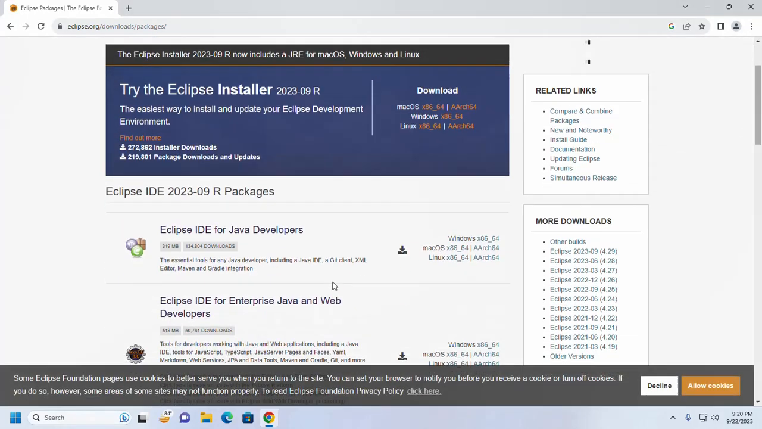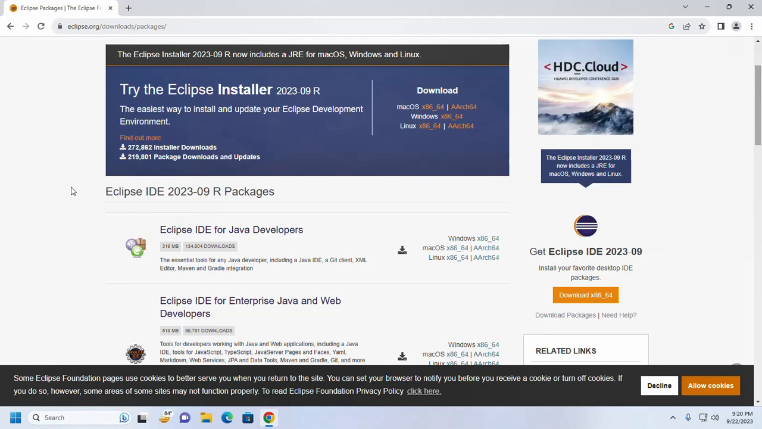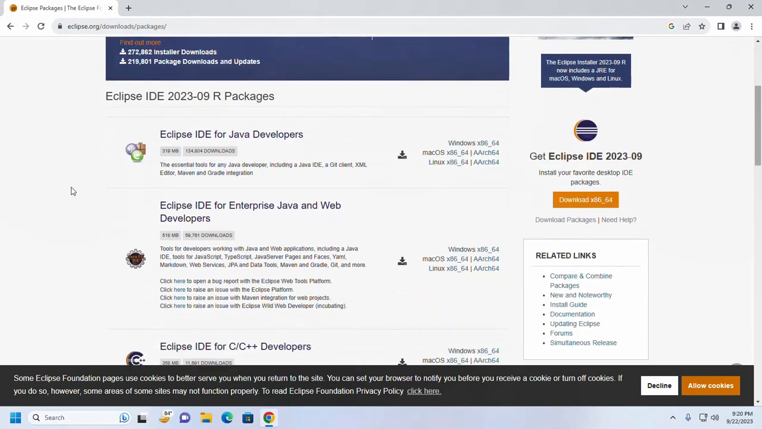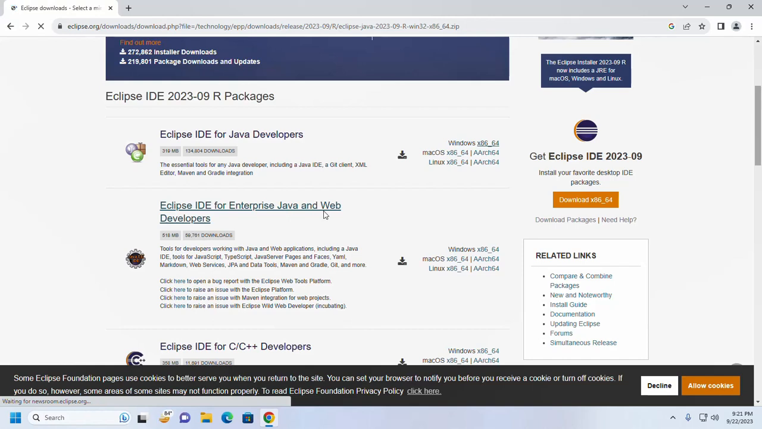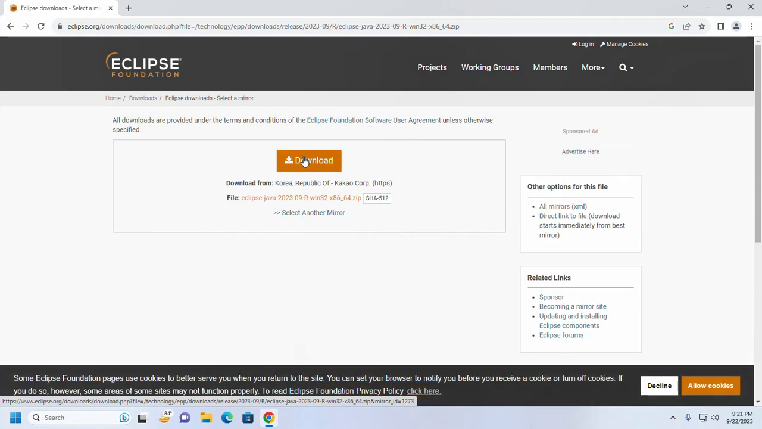From this list, select the package that you want to download. I'm going to download Eclipse IDE for Java developers for Windows operating system. Click here to download. You can also download Eclipse IDE for enterprise Java and web developers. Now simply click on this download button.